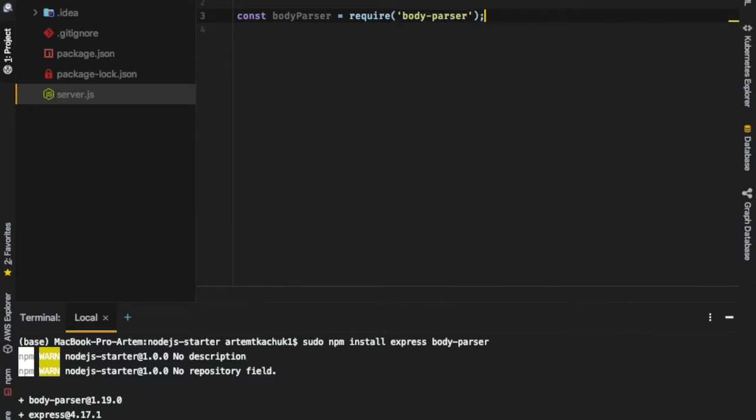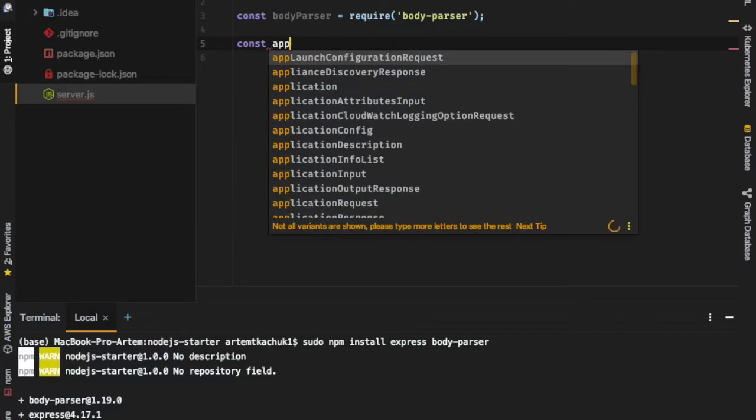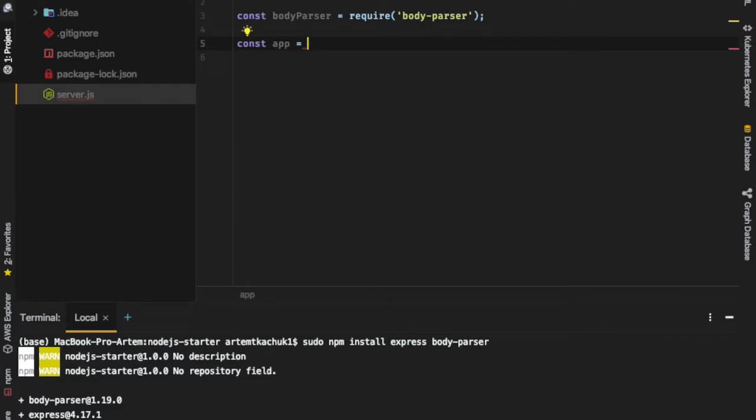And then let's say const app. When we create servers, we create web apps basically, and we're going to create a web app right now, and we're going to execute Express. So we create an instance of an Express application right now.